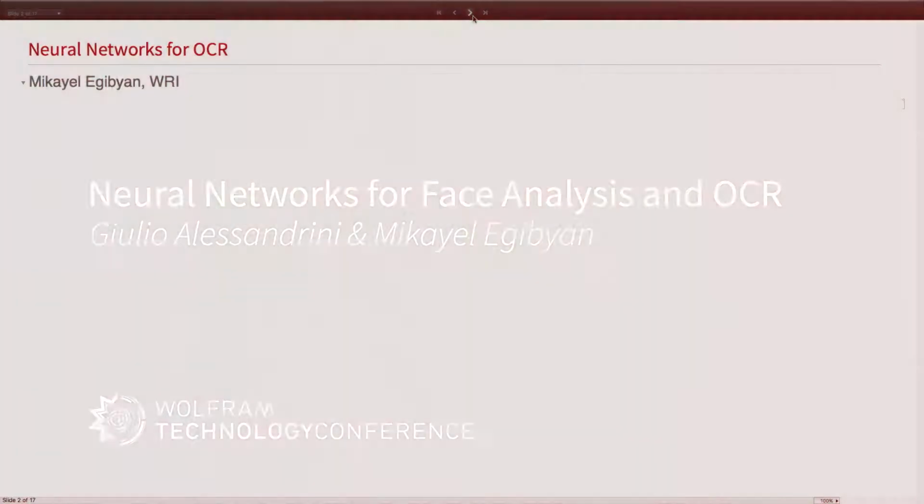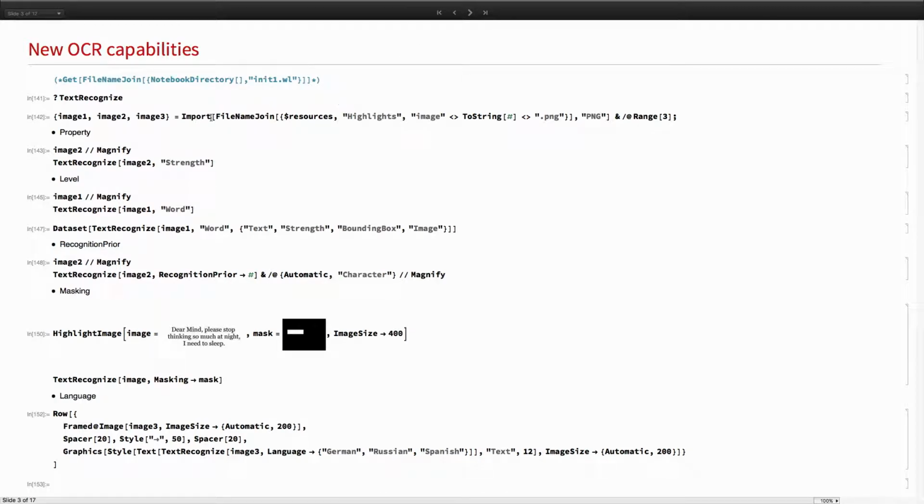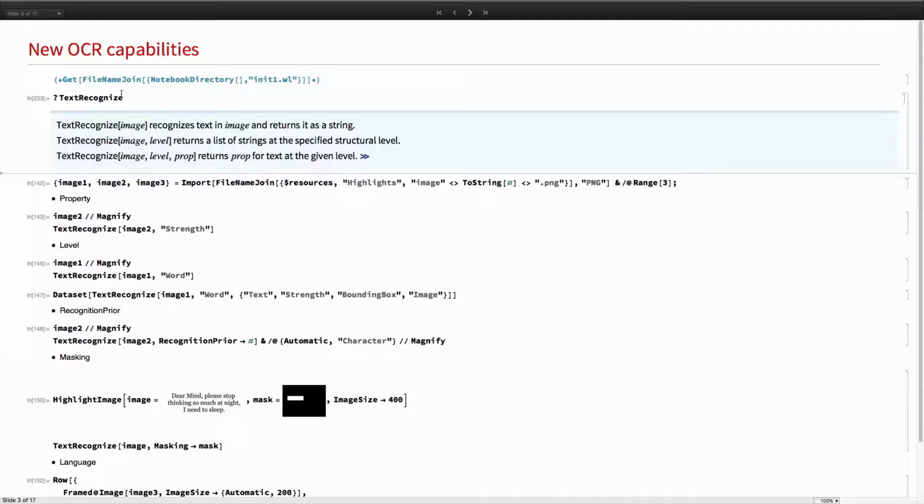All right, so I will be talking about the optical character recognition capabilities in the Wolfram language and the integration with neural networks to do some cool stuff. So just to give you some background, we had TextRecognize since version 8. It has been changed a bit since that time, and the latest update was in 11.2. So what we added is basically now you have a way to specify the level and the property you want to extract. So we'll take a look at what they are right now.